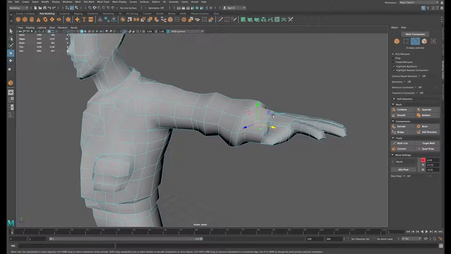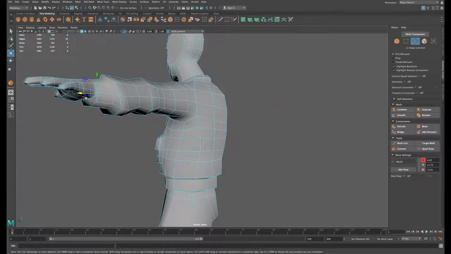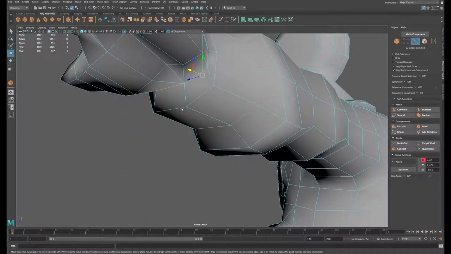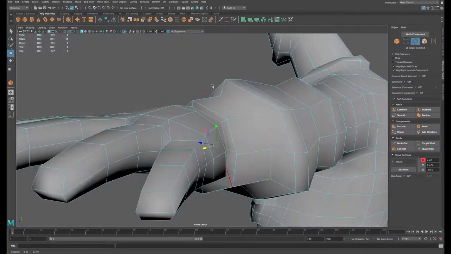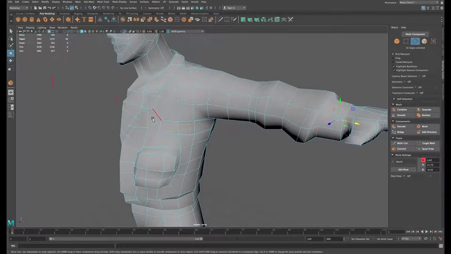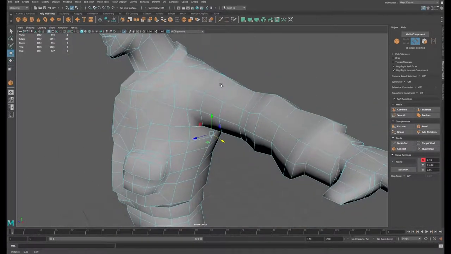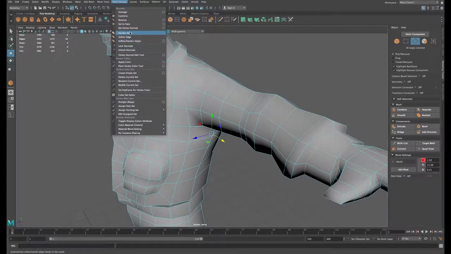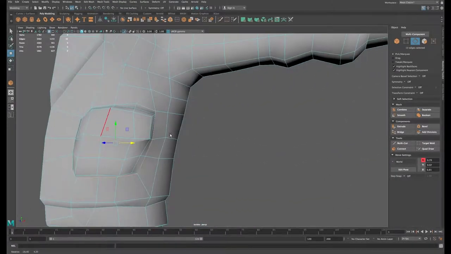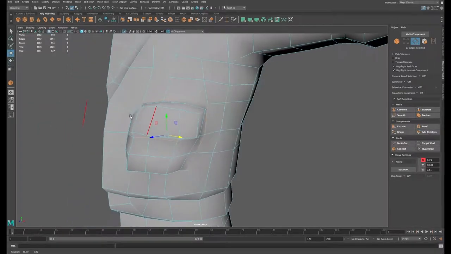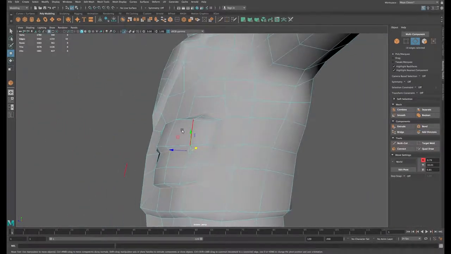Here on the cuff, and here on the wrist, because of the triangles coming into the wrist at the base, we'll have to click twice to get all the way around that wrist. And here, where the collar meets the jacket, all of those can be made harder, all the way around this pocket and around the flap.